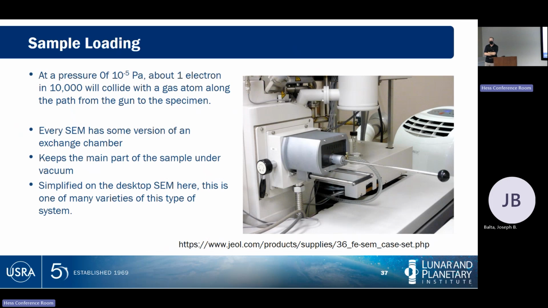So we're going to take a sample, we're going to put it into an electron microscope at a pressure of about 10 to the minus 5 pascals. About 1 electron in 10,000 will collide with a gas atom as it's traveling through the column. If you increase the pressure in the gun or in the column, you will have more electrons hit gas molecules and interact with them. Fewer will hit your sample. Talk about why you might do that later.